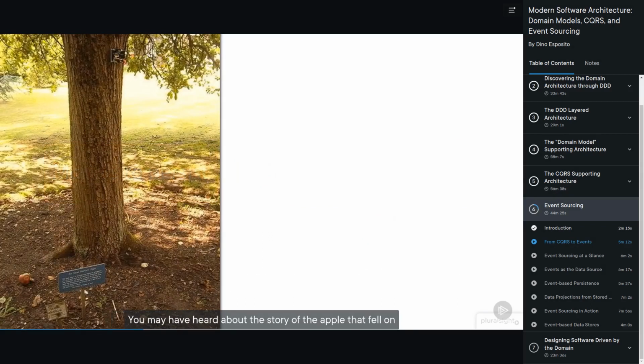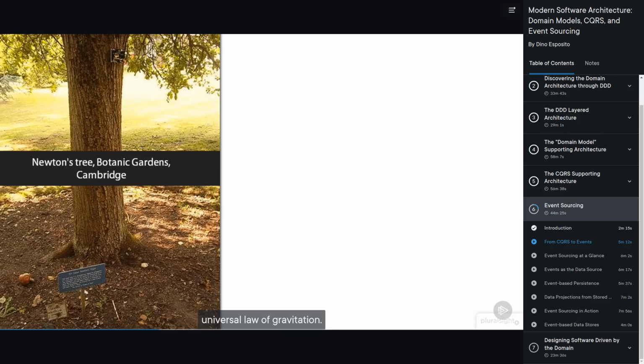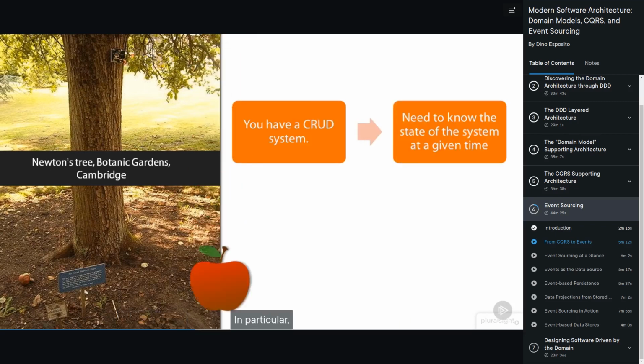You may have heard about the story of the apple that fell on the head of Sir Isaac Newton and led him to formulate the universal law of gravitation. Recently, an analogous apple fell on my head, and the message I got was that a snapshot database approach was more than okay for version 1 of an application I wrote, but with version 2, the customer just wanted more. In particular, the customer now wants the ability to know the state of the system at a given date of the past for statistical analysis and business intelligence.